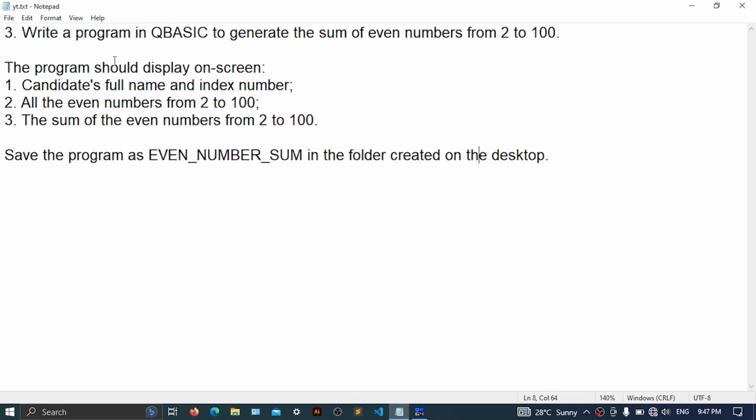The program should display on screen: 1. Candidate full name and index number, 2. All the even numbers from 2 to 100, 3. The sum of the even numbers from 2 to 100, and finally save the program as even_number_sum in the folder created on the desktop. Okay, so that's the question.